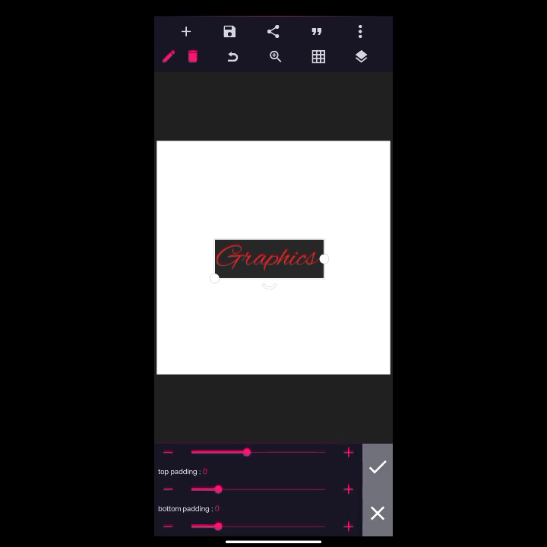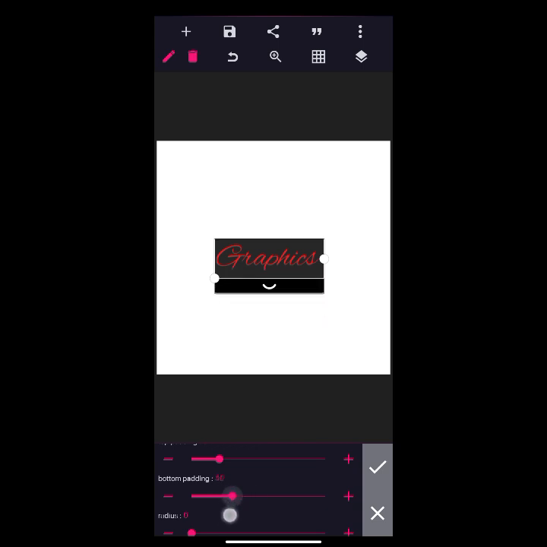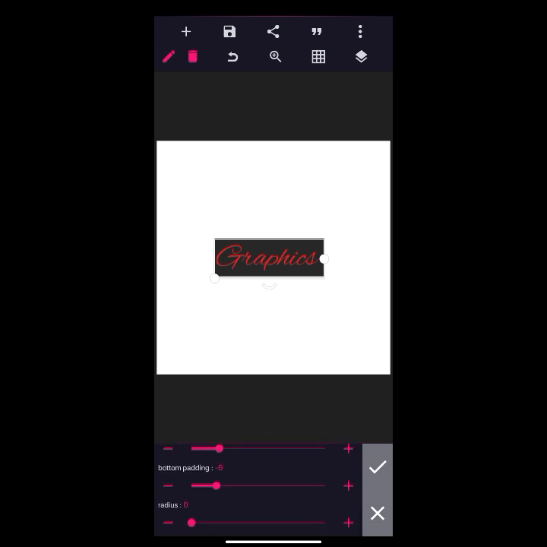So top padding, if you want your top to be increased, you can see. And if you want your bottom padding to be increased, you just increase it. So increase it or reduce. Then radius, that means if you want it to be round, it will be rounded. So you can see this background is covering, so that's it.